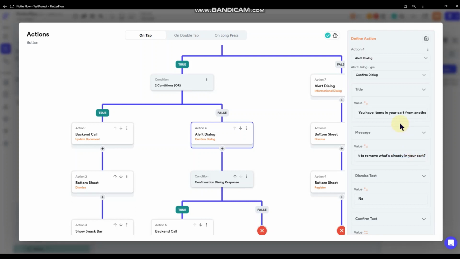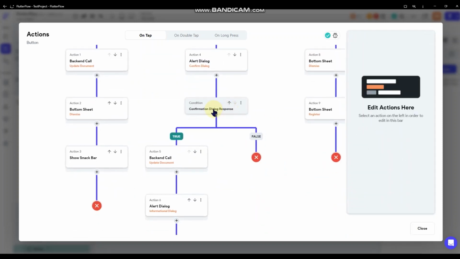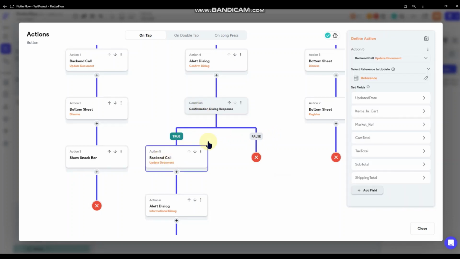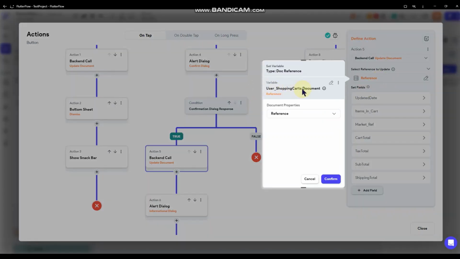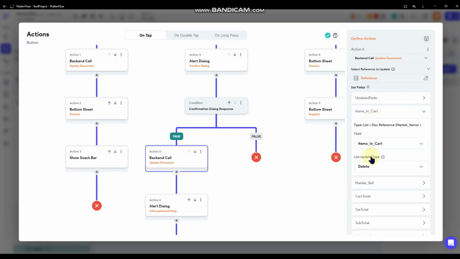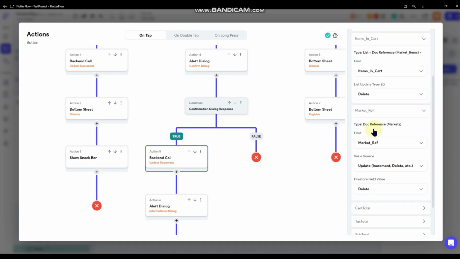So basically it's asking them, do you want to delete the items in your cart so that you can add items from this new market, or do you want to keep those items in your cart and complete that purchase first? Now, of course, if they say no, I don't want to delete it, nothing happens. If they say yes, I do want to delete it, then we're going to go over here and do an update action. And we're going to update this customer's shopping cart. And in the items in cart, we're going to delete everything that's in there currently.